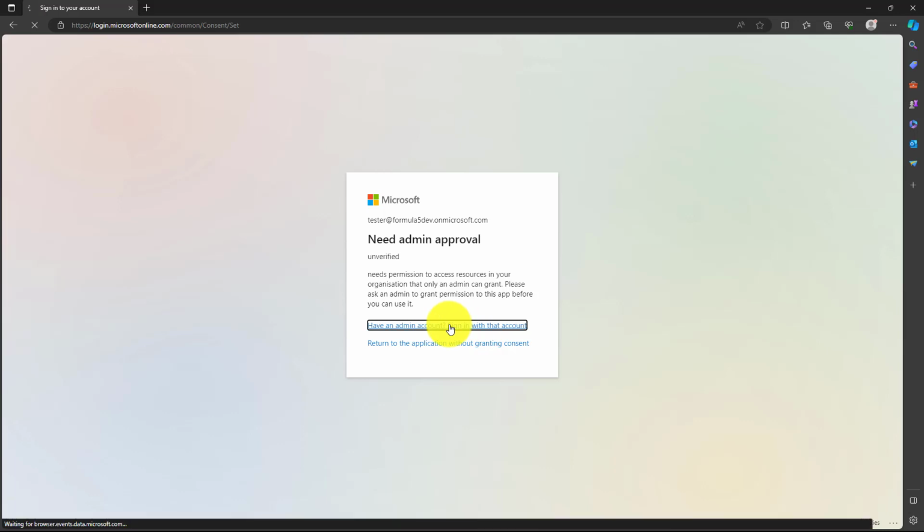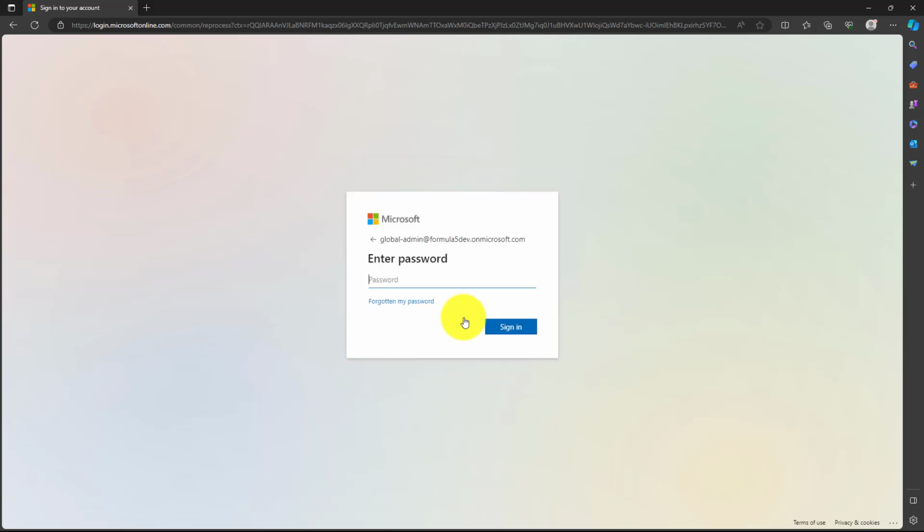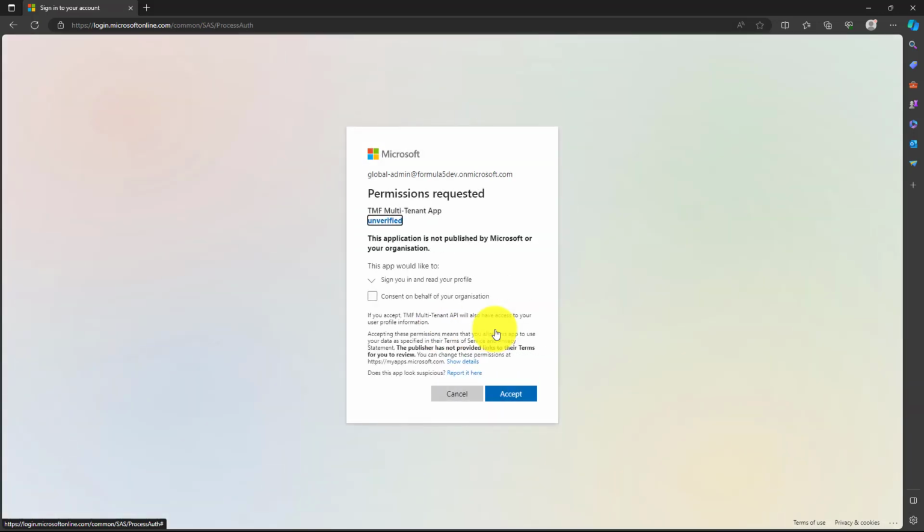So here I will click have an admin account, sign in with that account, and I will use the global administrator account in the Formula 5 tenant. Let me really quickly use this account to sign in, and as you can see, MFA is enabled here, so I have to accept this request, and once it's approved, the consent screen is displayed. This application would like to sign in and read your profile, and there is also the TMF multi-tenant API, which would like to also have access to your profile.